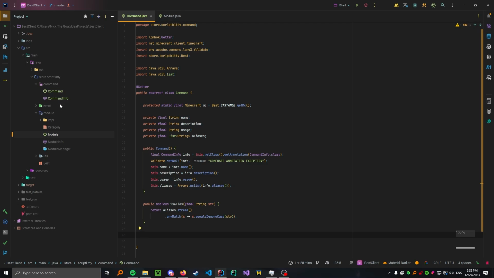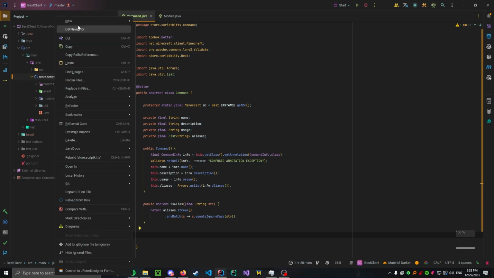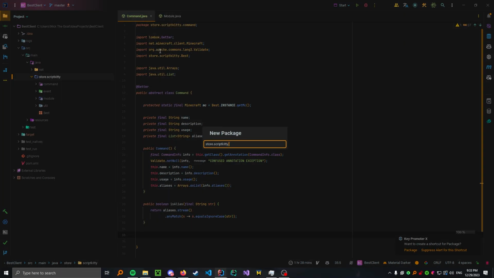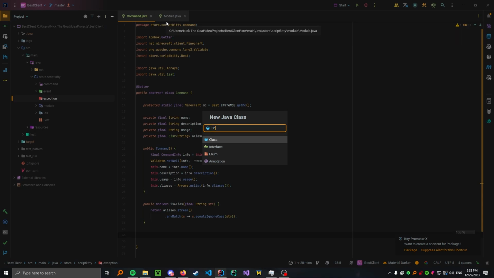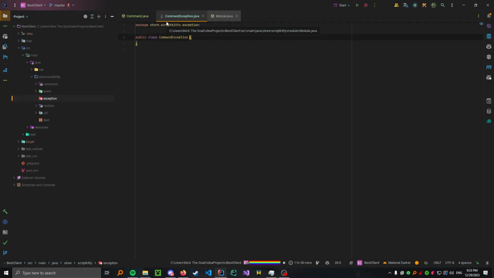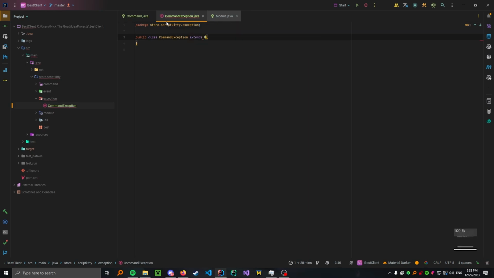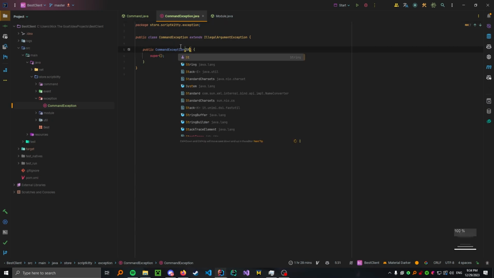And the last one is that we'll do custom exception handling. Later on we'll do it also for modules, but let's just do it with command as an introduction. So exception, there we go. And we'll create a new custom exception. We'll call it command exception. Perfect. So it extends illegal argument exception and make a constructor. There we go. Super string message.